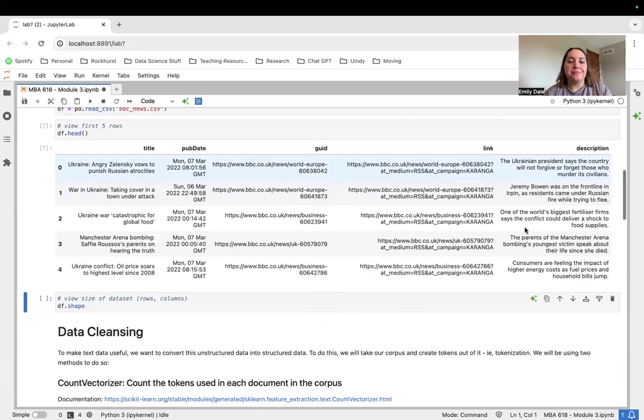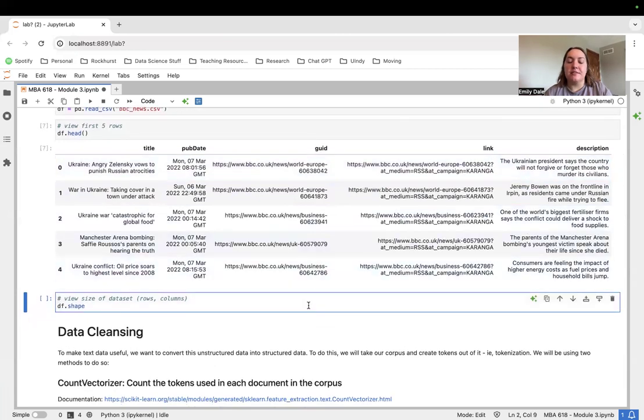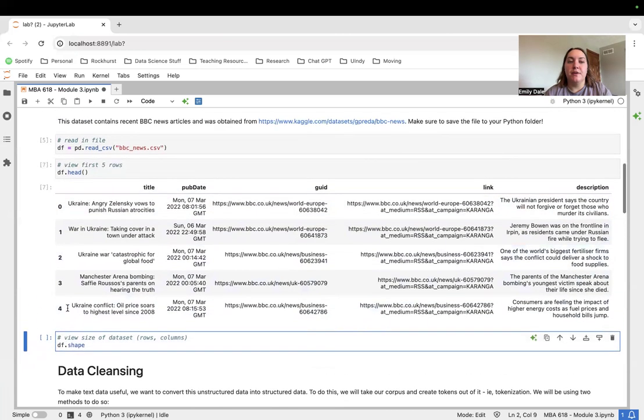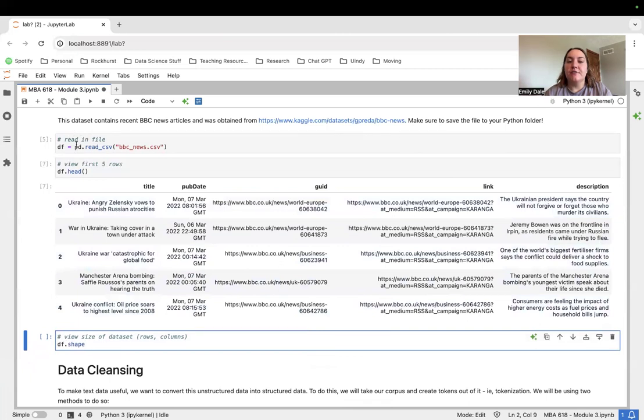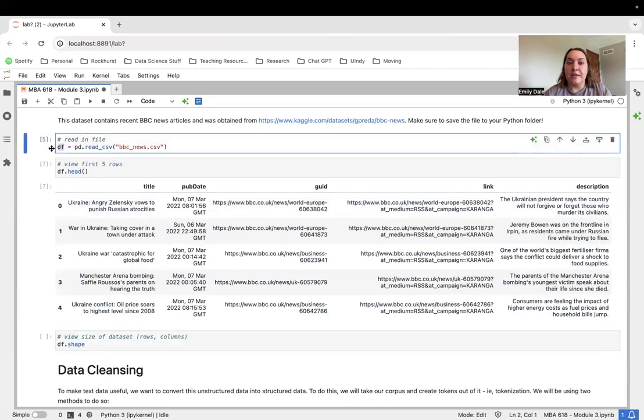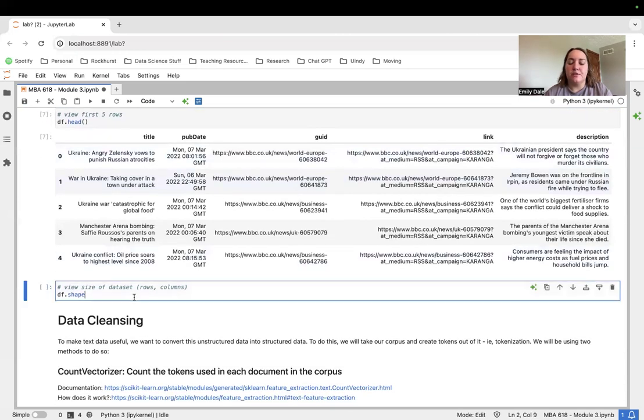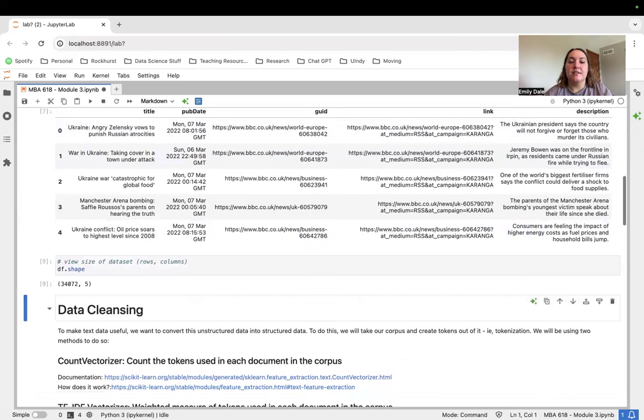And now if we want to see the size, I'm doing df.shape. I had named my file df for data frame. That's almost always what I'm going to name my data sets. And I'm going to just say shape, which says, give me the size of my data set. And it is 34,072 rows and 5 columns. So that makes sense, right? We've got our 5 columns here, and we've got over 34,000 rows. So we're getting into a little bit more data now.